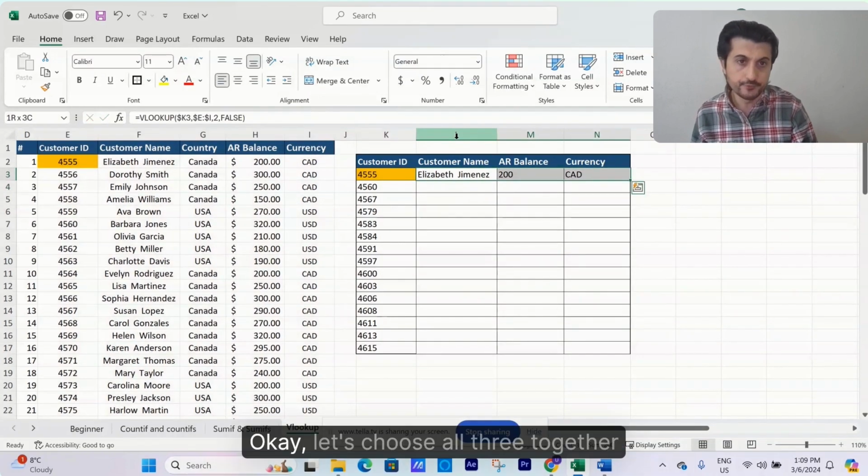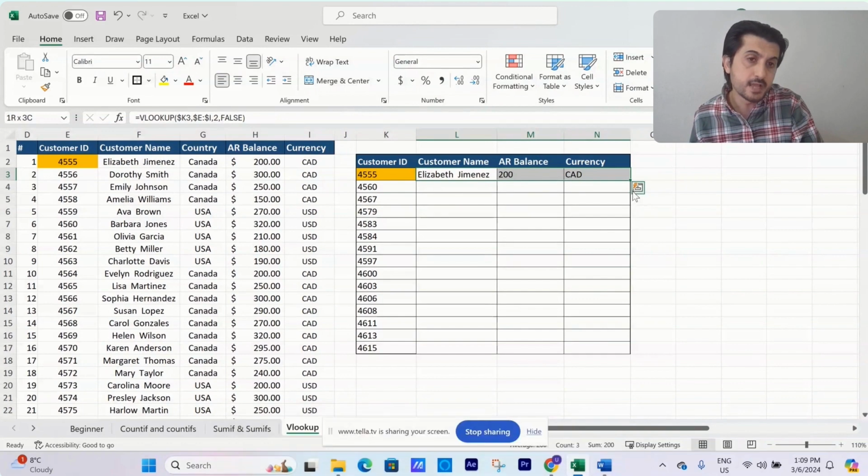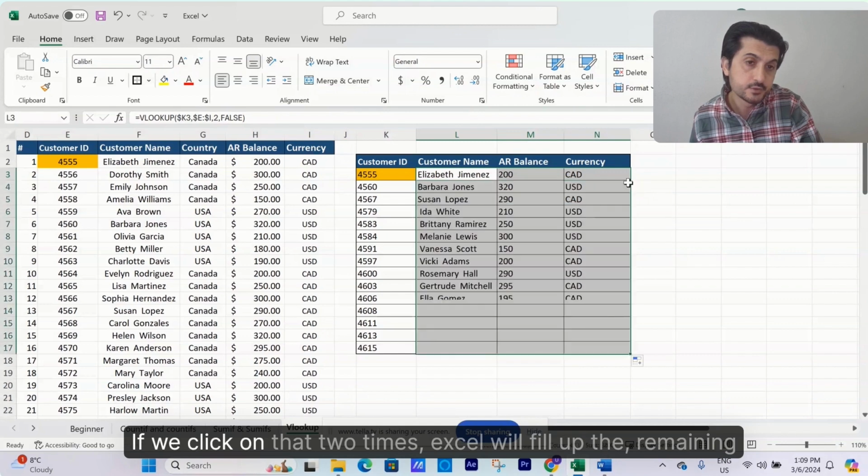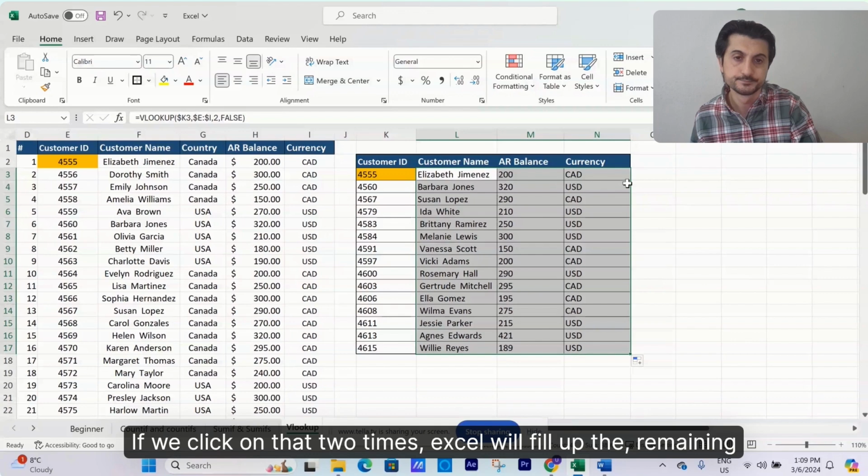Okay, let's choose all three together. And here on the right down here in the cell, we see a very small square. If we click on that 2 times, Excel will fill up the remaining information. All right.